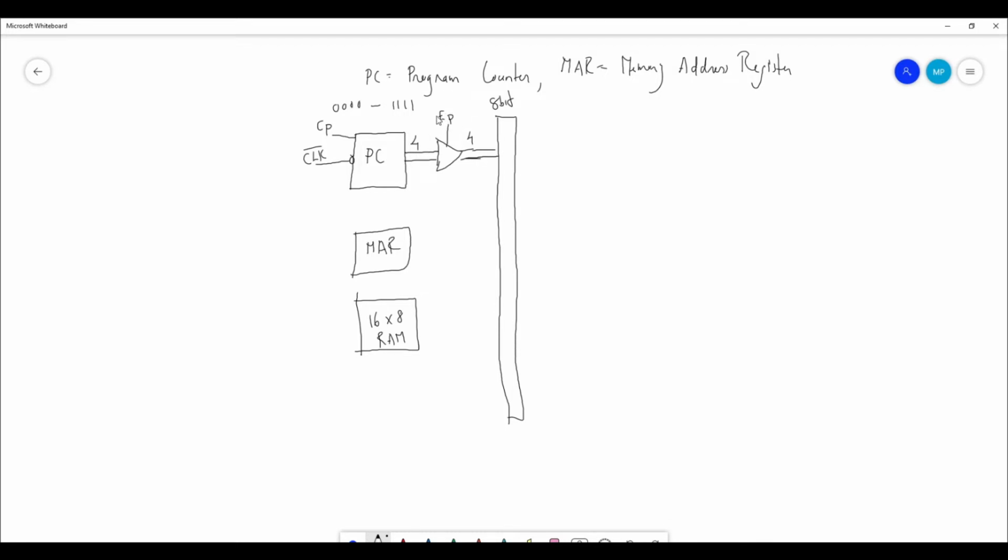Whenever EP is 1, whatever content is here will get connected to the bus. It's like a switch. So whenever this is enabled, this switch bypasses, and these 4 bits will come here. So that's the thing. And now the program counter, as I said, is the address of the memory, definitely.